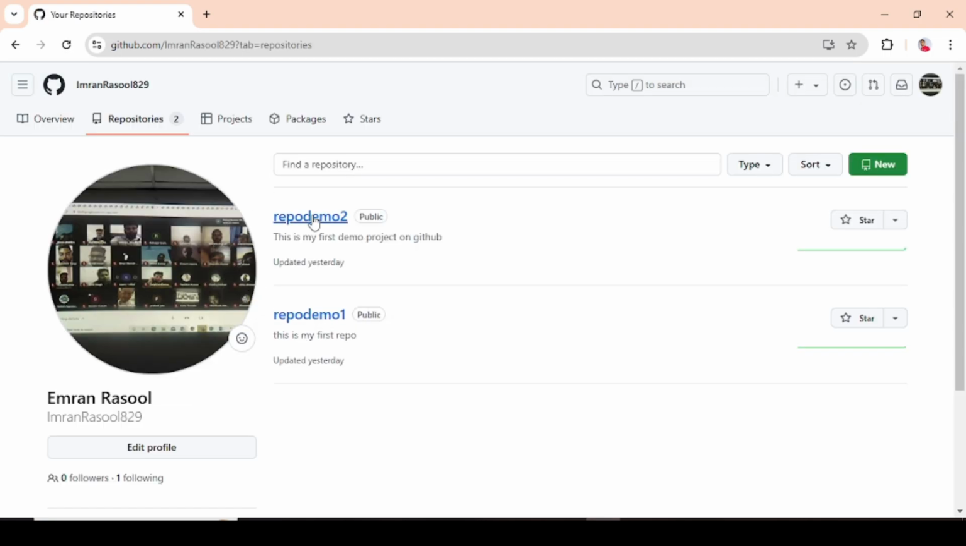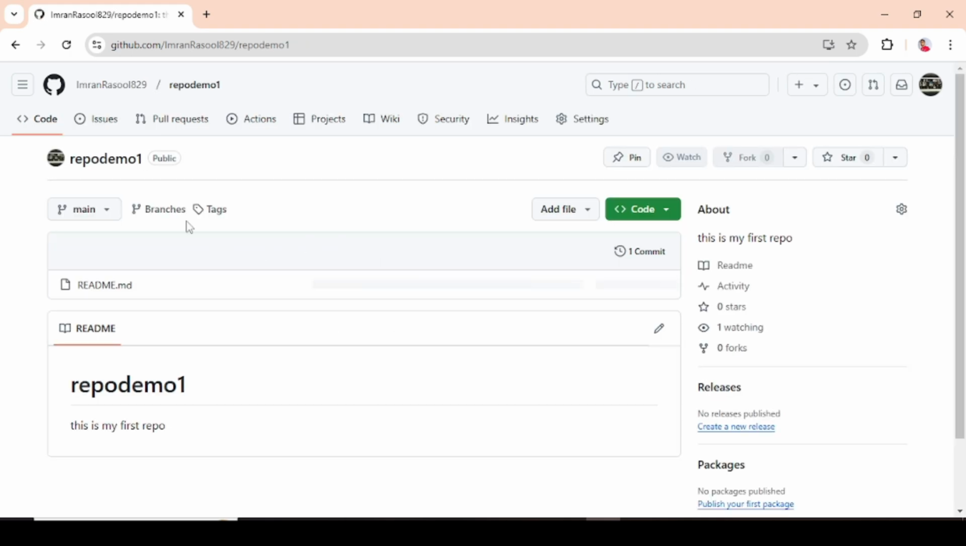Here we have two repositories, repo demo 1 and repo demo 2. If you remember, in the last video we created these two repositories. If you haven't watched my previous video, I recommend you please watch it for better understanding. So I'm going to use this same repository, repo demo 1, and access it on our local machine.